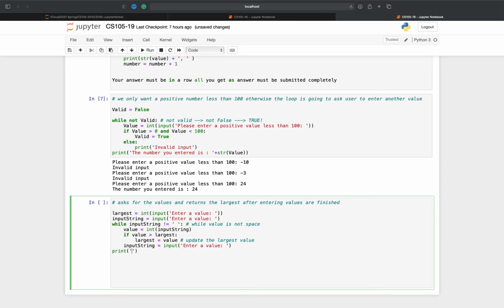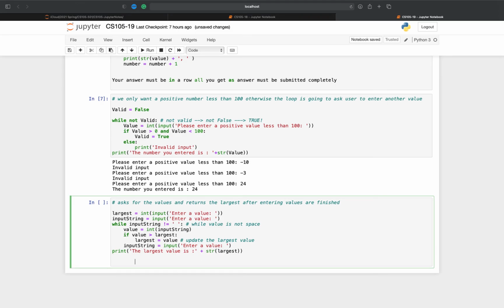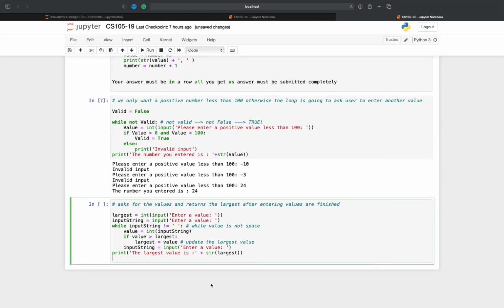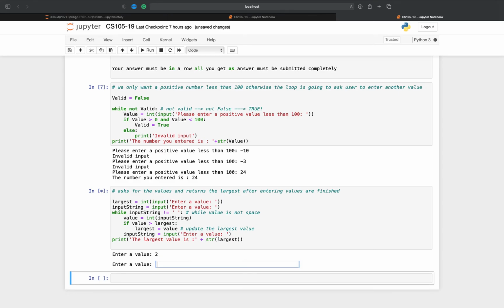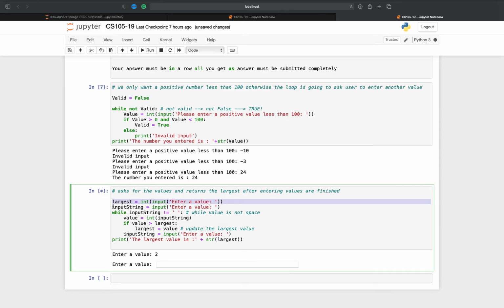What we want to do is print the largest value. Let's run this. Let's say my first value that I'm entering is 2, and this is going to be saved as largest.